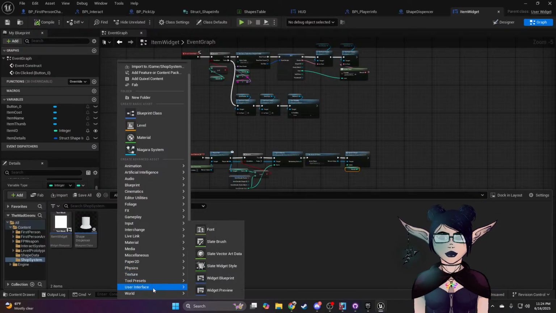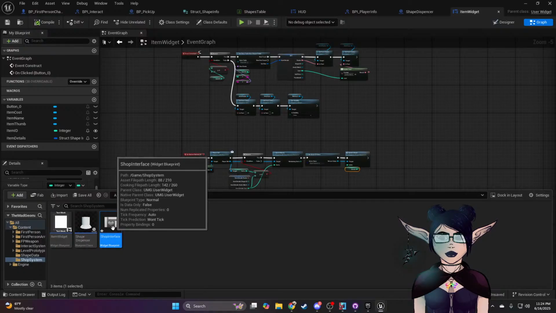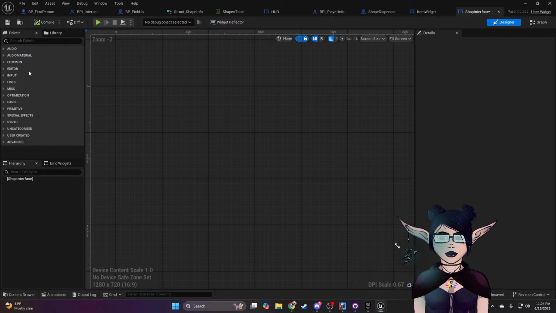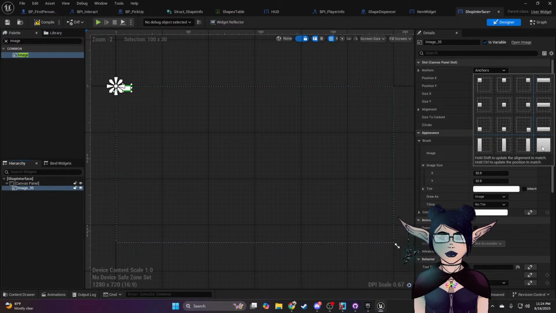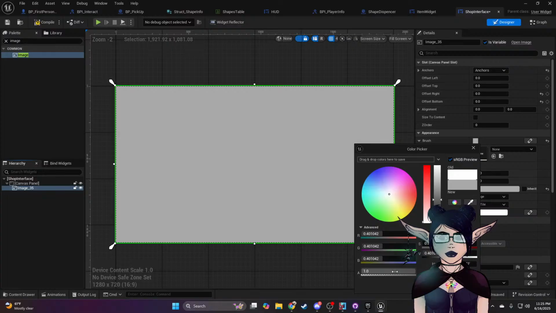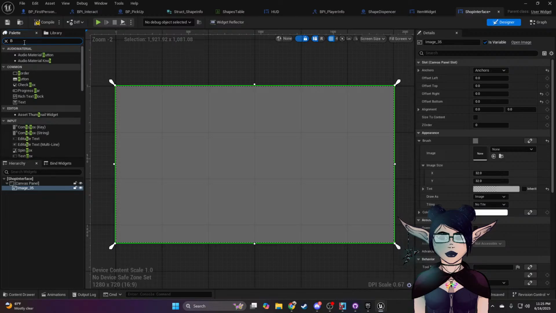New widget. Canvas panel. It gets, and it gets an image. It gets an image. Okay. And it's order.